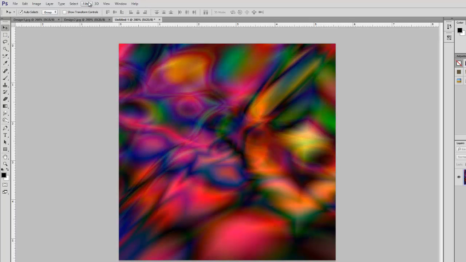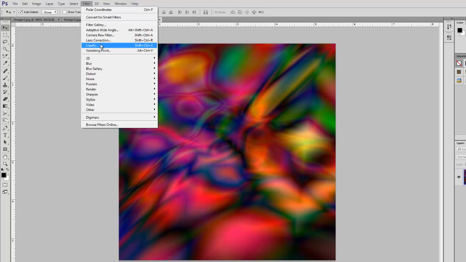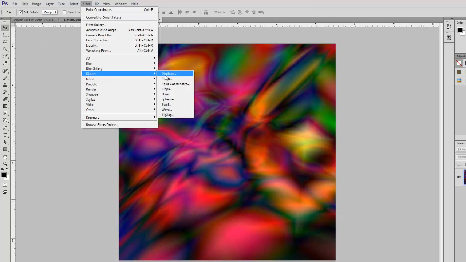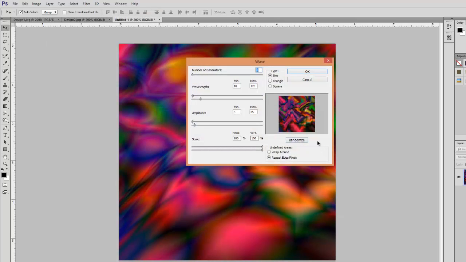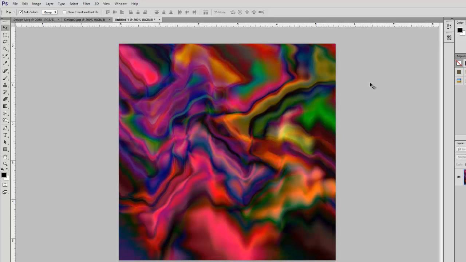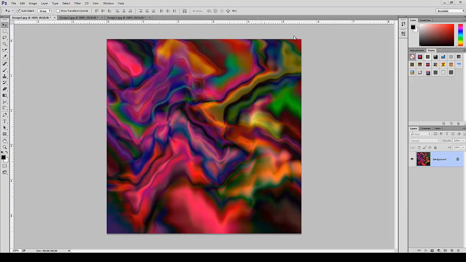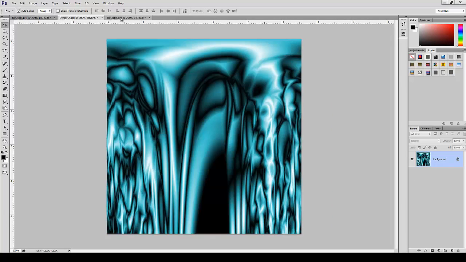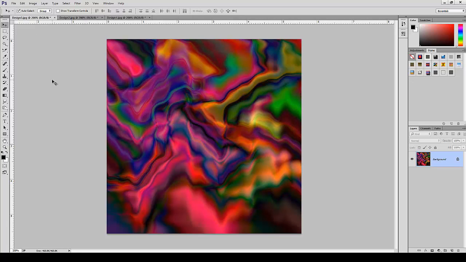This time, I'm going to choose Filter, Distort, Wave. And I'm going to accept default settings. So I created 3 different designs using the same gradient tool. Now we're going to take it to the next step.